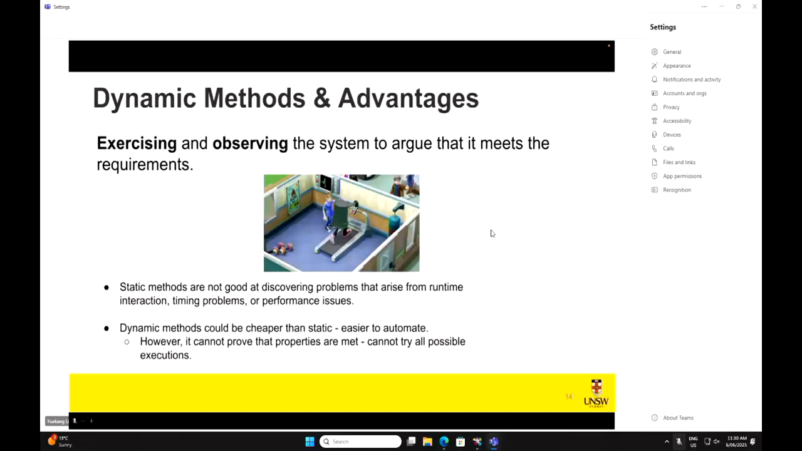And more often, dynamic methods can be cheaper than static ones because they are easier to automate. Most of the static analysis techniques require certain levels of manual effort. For example, if you want to scan through the program code, you have to write the rules manually, right? Or if you want to do formal verification, then you have to sit there and use the formal verification tool. So normally dynamic methods are easier to automate.